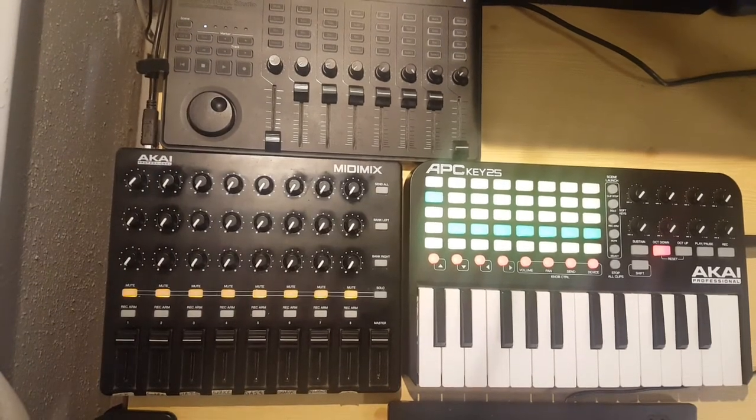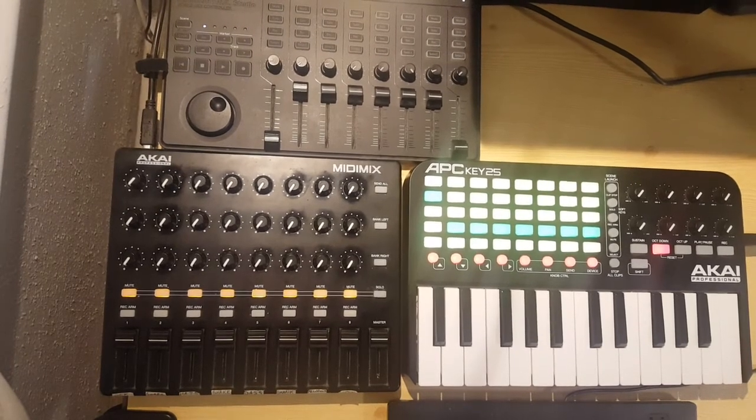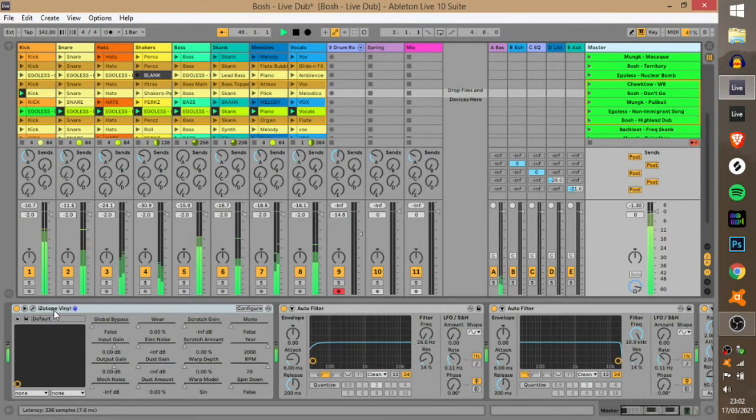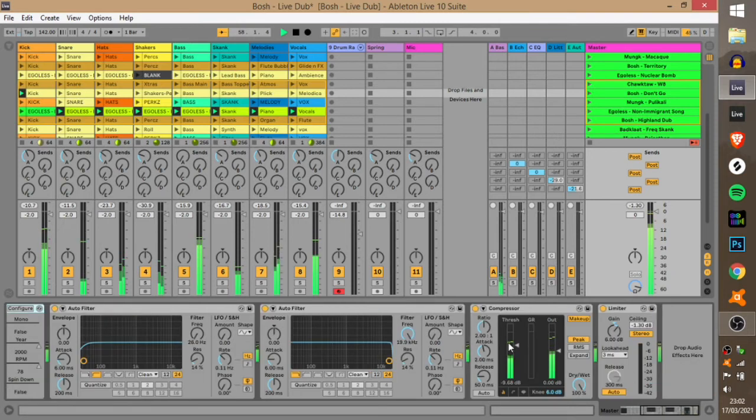Cool. So a couple of the effects here are all on the master. So that spin down effect's on iZotope Vinyl. Both the filters, you can see the auto filters here. Yeah, they're both on the master channel. And then I've just got a slight compressor and a limiter as well, just to keep everything in control. And that's pretty much it. Yeah, I think I've covered everything there. So that's my dub setup.